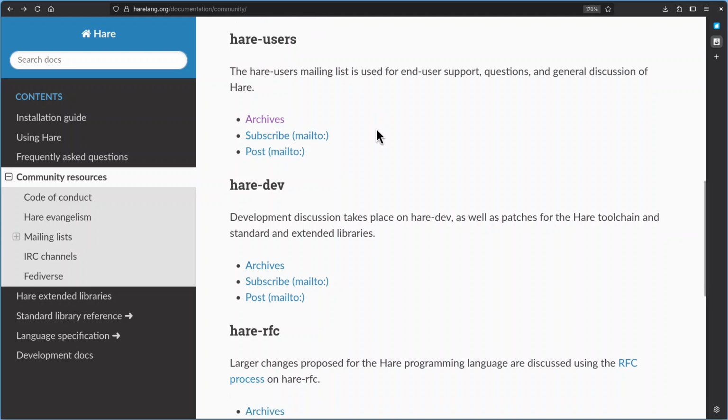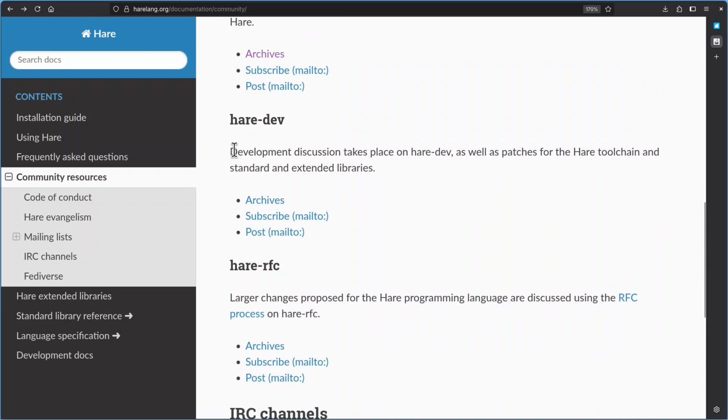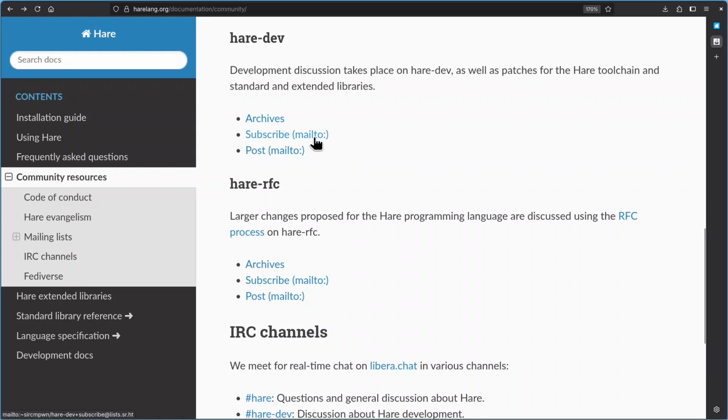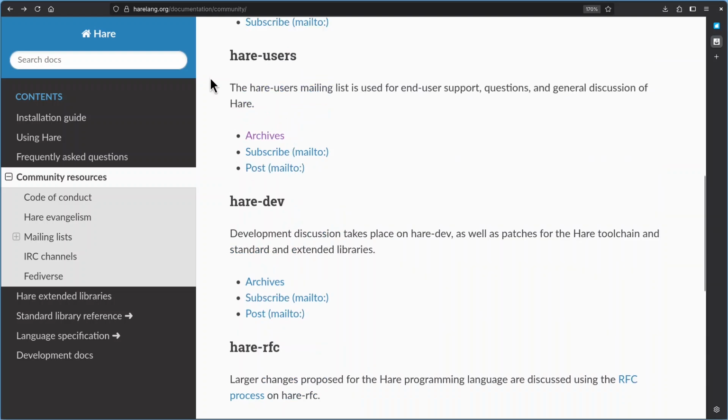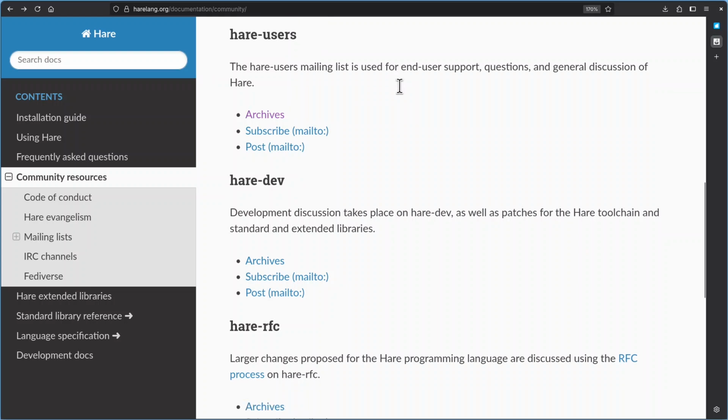Hare Dev is for development. Of course, if you're an experienced developer, or if you just want to sort of follow the development, feel free to subscribe to this email announcement. This is strictly for development and for the Hare developers, discussing new language features and things like that. So this is not the proper place to get help or something like that. Again, that's going to be Hare users.